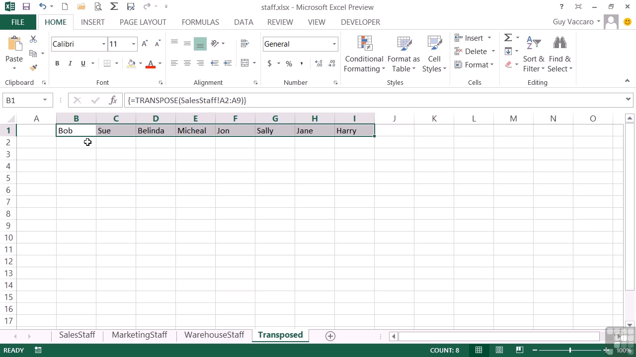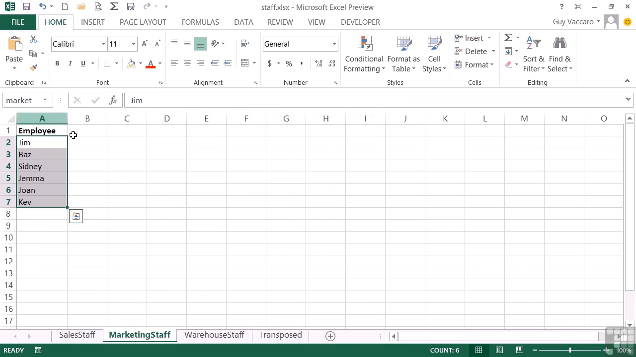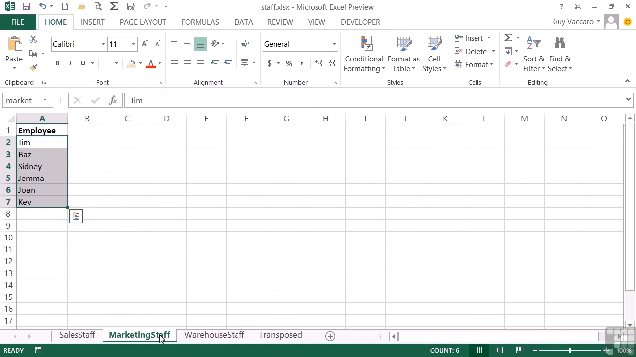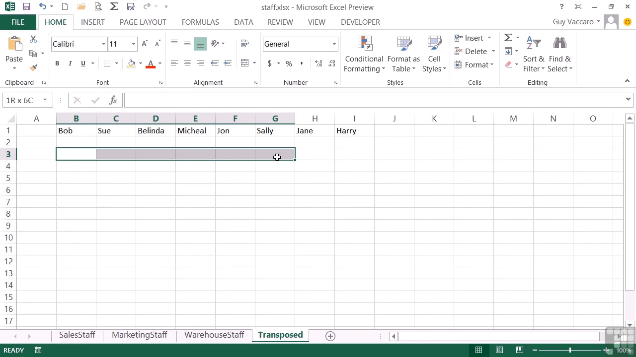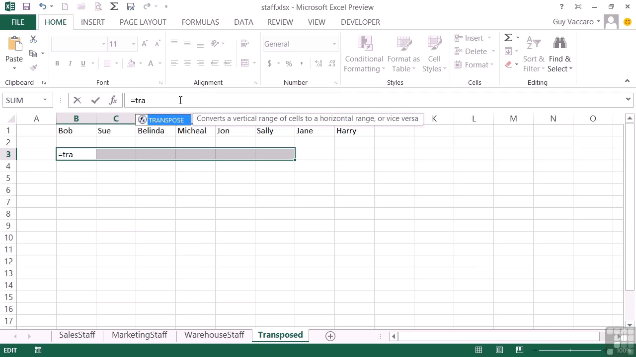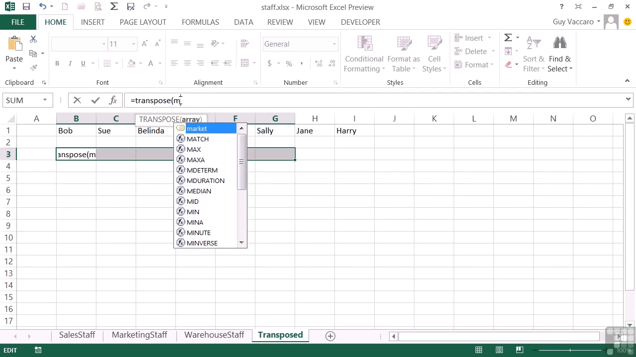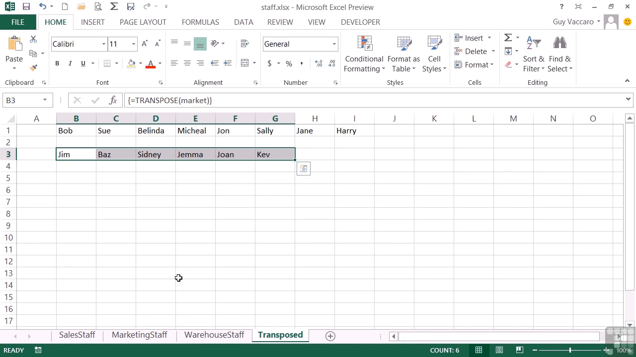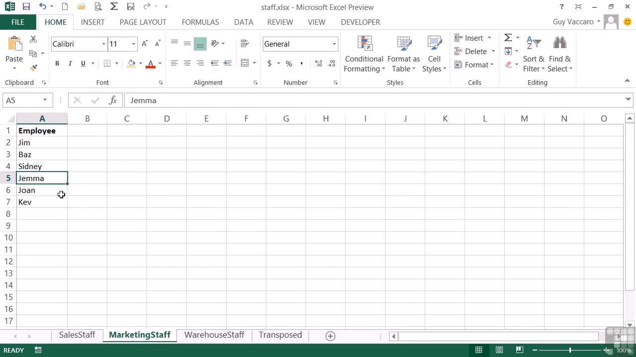Now we can use the transpose function with a named range. What you'll notice is we have one named range in here, which is called market, which refers to the marketing staff. So in our transposed area here, I could put that in here. Let's just check how many there are. 6. So I highlight 6 cells, come into the formula bar, equals transpose, put in the named range, and you see it comes in the list just like it does with a normal formula. And then we can do our Control, Shift and Enter, turn this into an array function, and it pulls in our marketing staff. So I could change Gemma to Jemima, and that will be reflected in our transposed data.